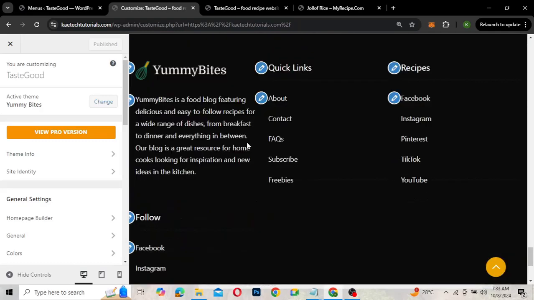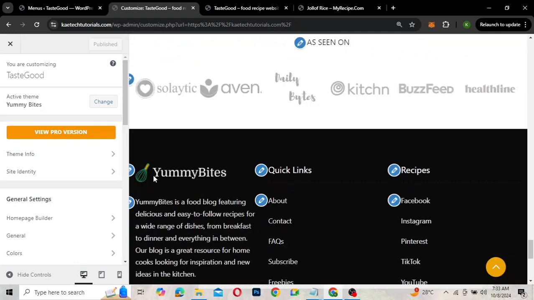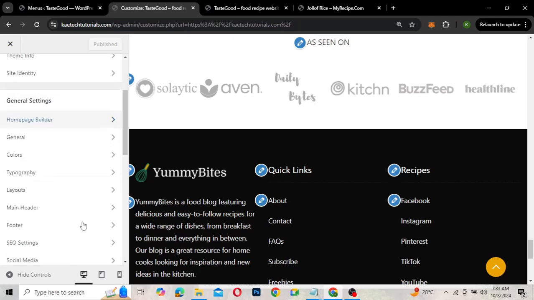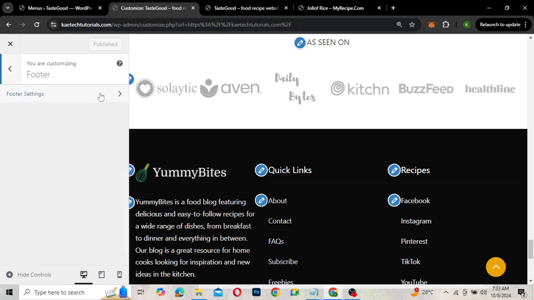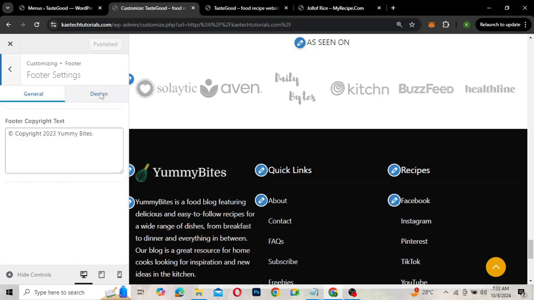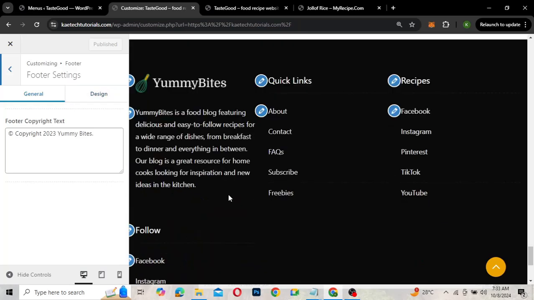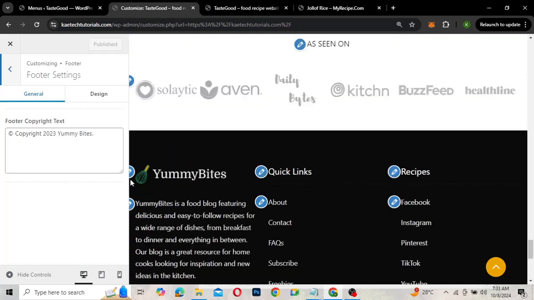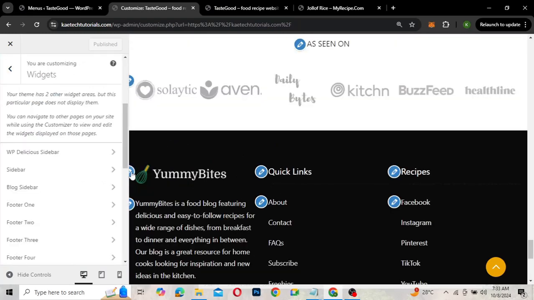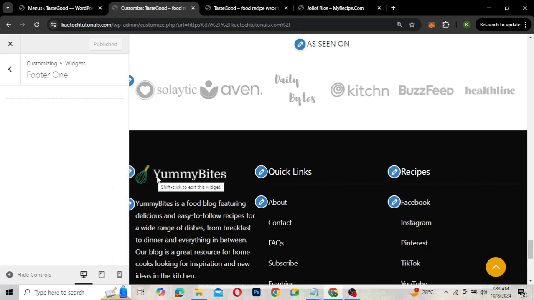Now of course, if you want to edit this footer also, you can do so. If you go to the footer settings over here, you can edit the copyright, the design and other stuff. If you look over here, this is the copyright. If you want to remove this one, you need to get the pro version to be able to remove it. Now over here, I can decide to change this particular footer one.